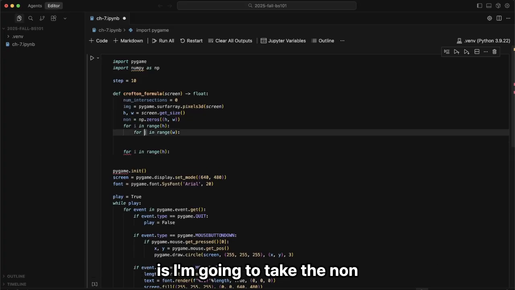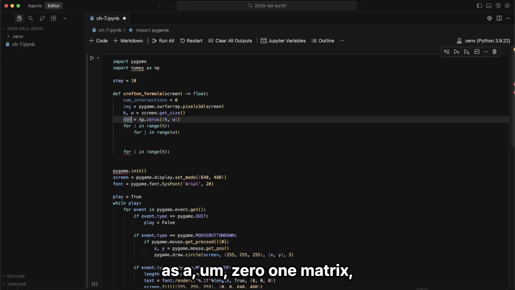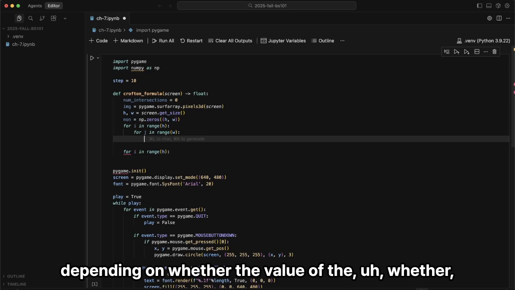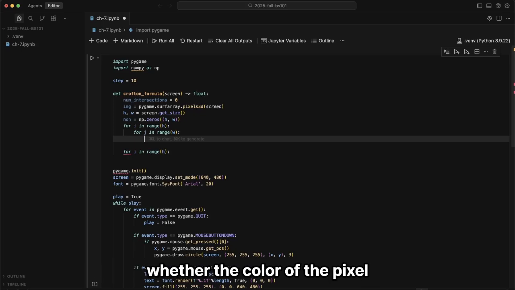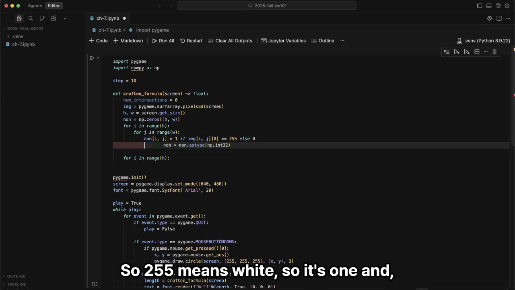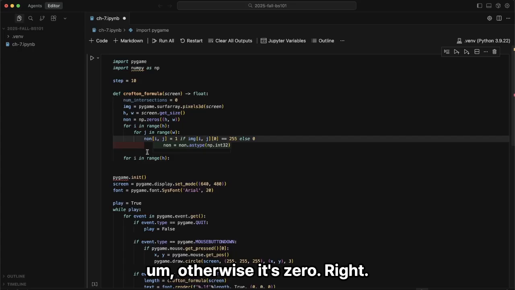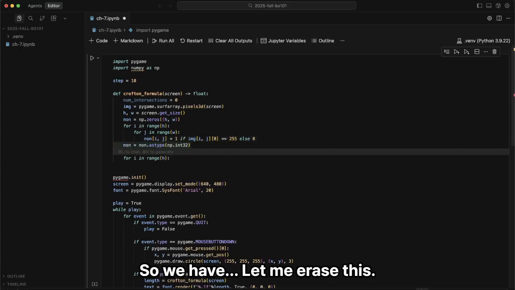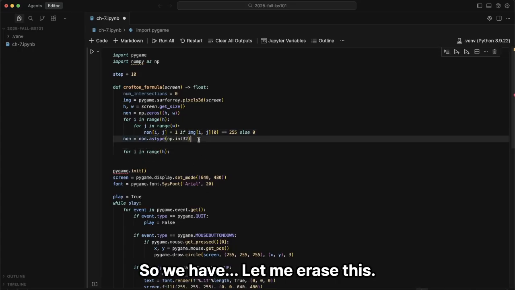So what I'm going to do is take the none as a 0 or 1 matrix, depending on whether the color of the pixel of the screen is black or white. So none ij is either 0 or 1. It's 1 if the image has a black color; 255 means white, so it's 0 there, and otherwise it's 1. Right. So we have, let me erase this.